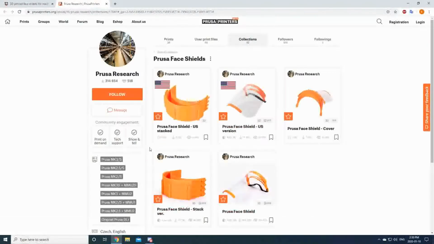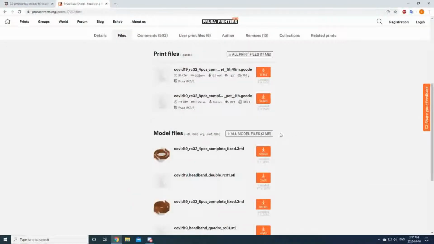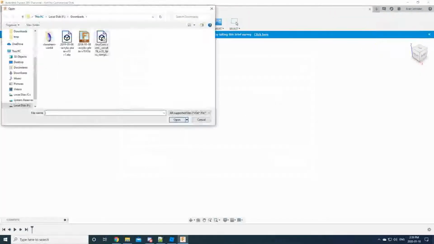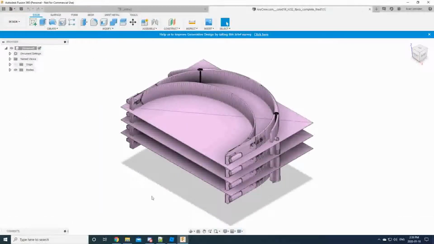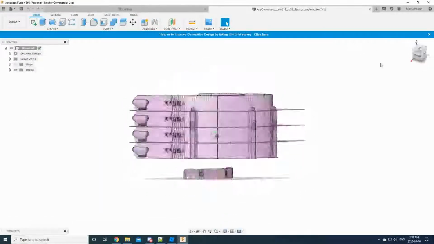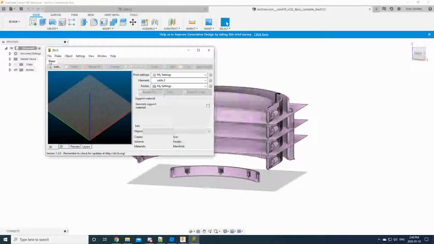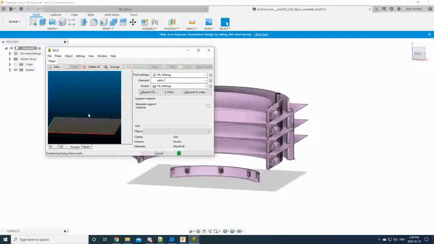First, find the file you want to print. If you're using a 3D modeling program such as Blender or Fusion 360, export or save as either a .obj file or a .stl file. Import your file into a slicing program. I'm using a free program called Slicer, which will be linked in the description.